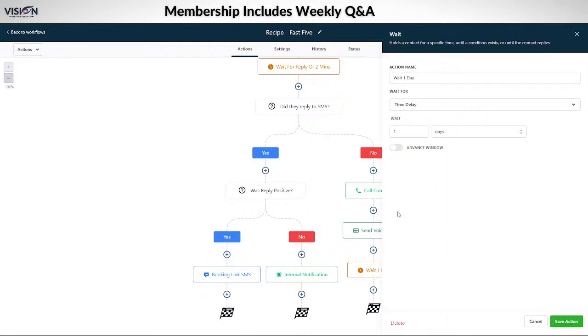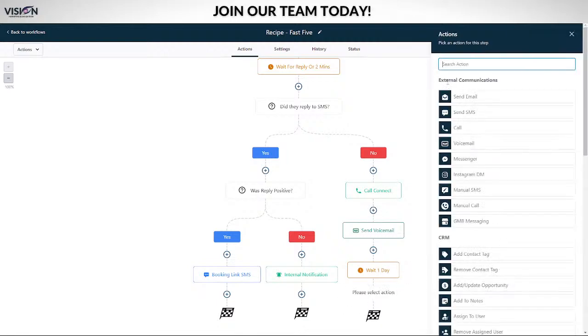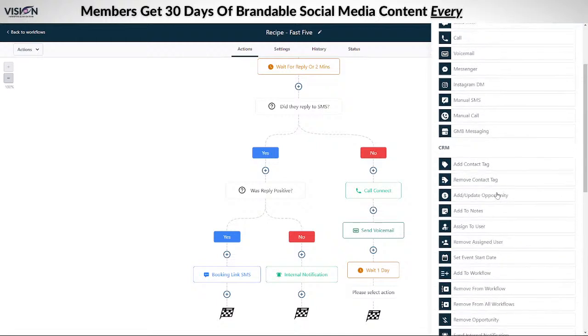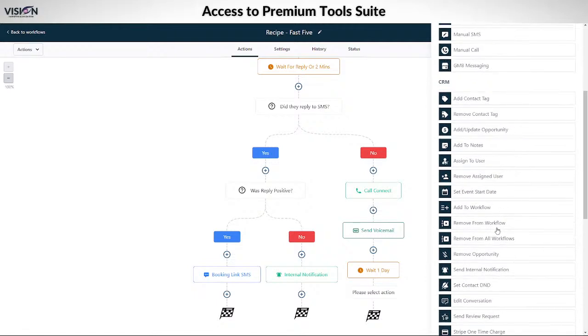You could also wait a day, so here's a time delay. And then you can choose whatever you want to. Maybe you want to send another email. Maybe you want to click here and you can do any of these things. Maybe you want to send an Instagram DM or manually send them a text message or an email. You could manually call them. You could add a contact. Maybe you want to move them to a not interested list.